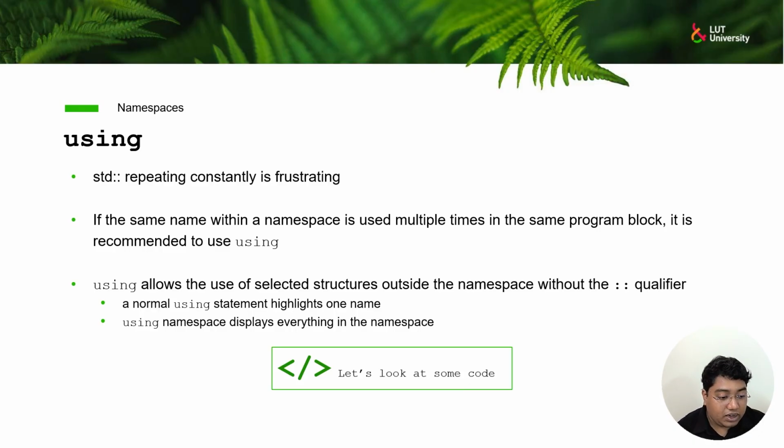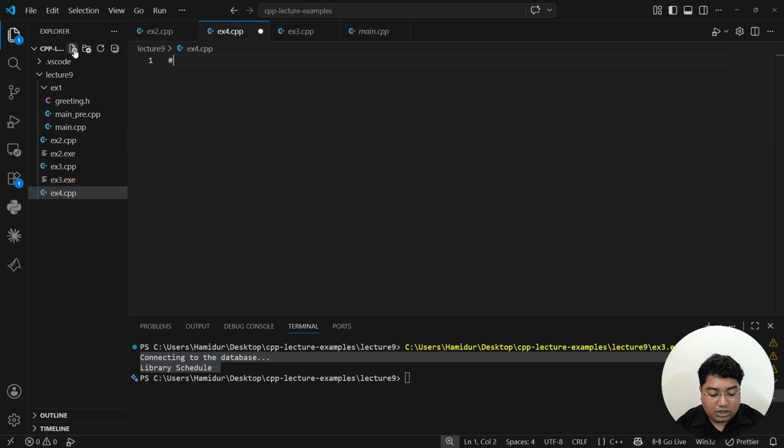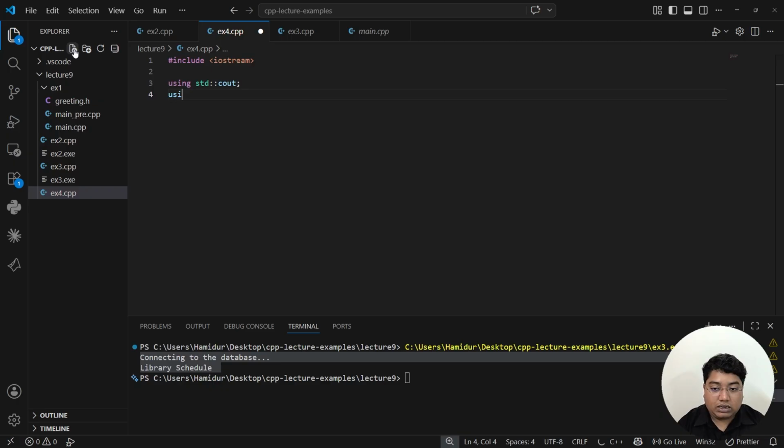So let's see the difference in an example. So let's go for example 4.cpp. Let's include iostream. Okay, so let's say using std::cout, and then using std::endl, and in the main function we will use it like this.